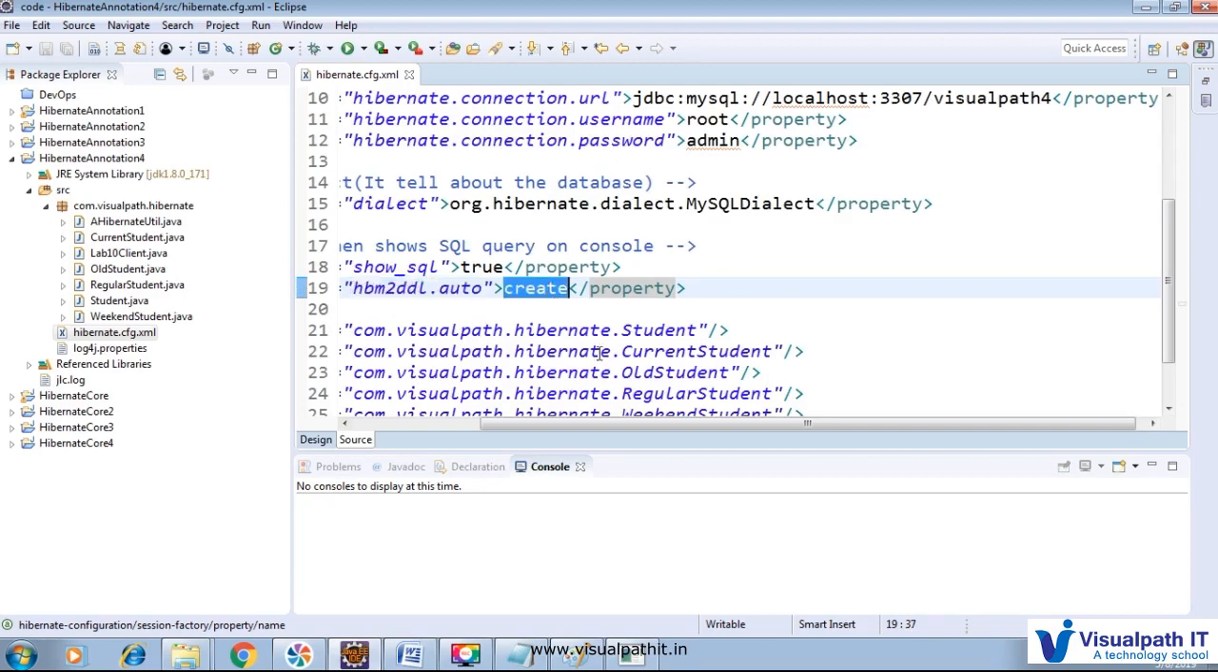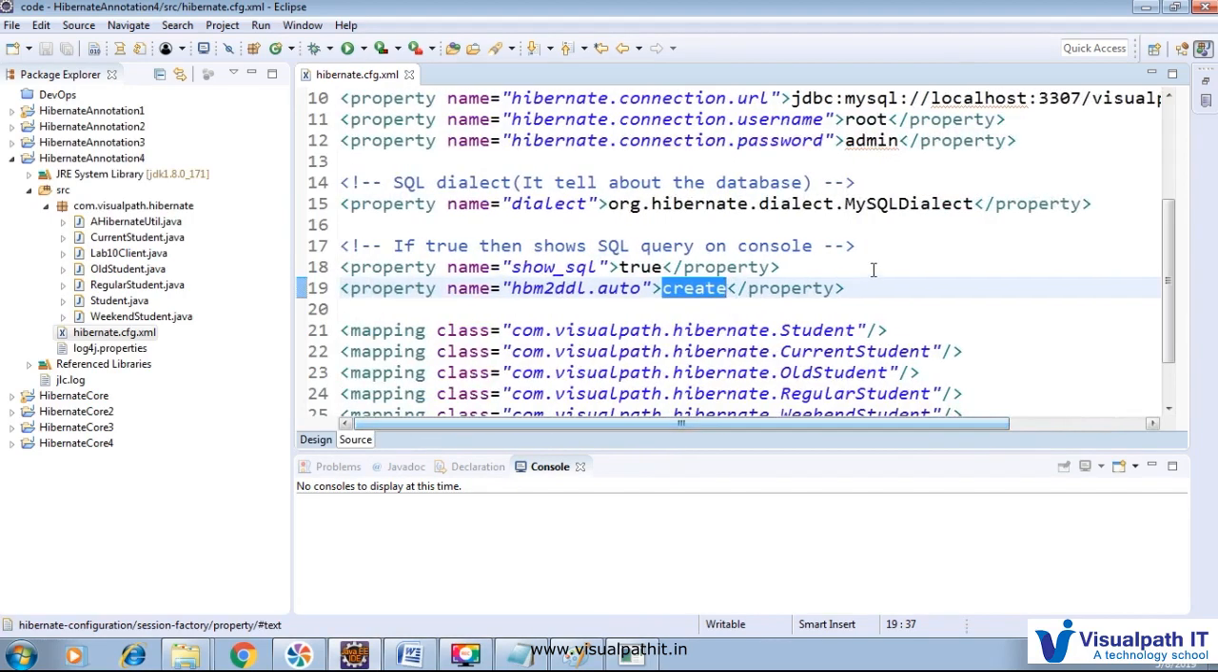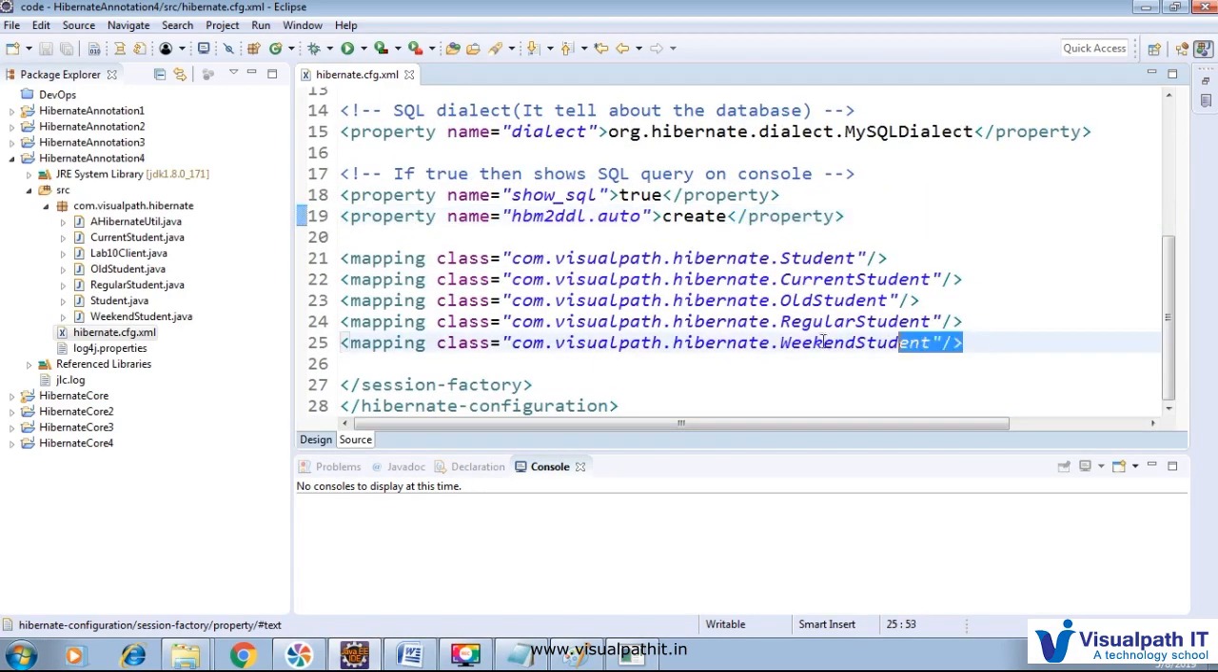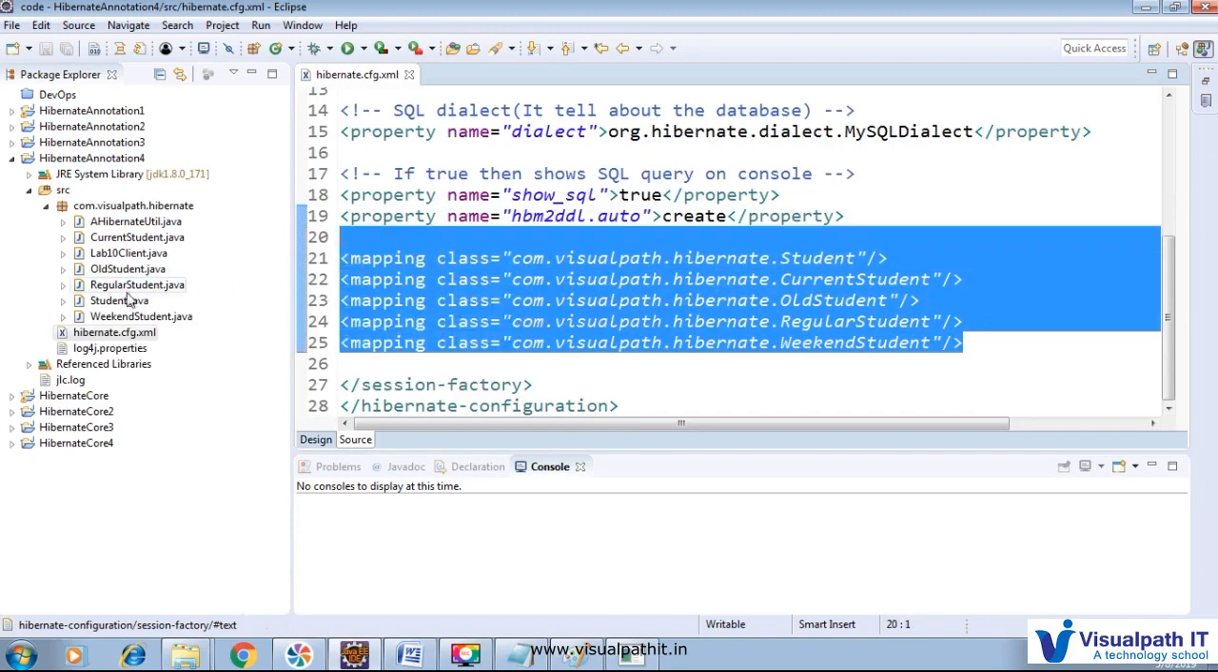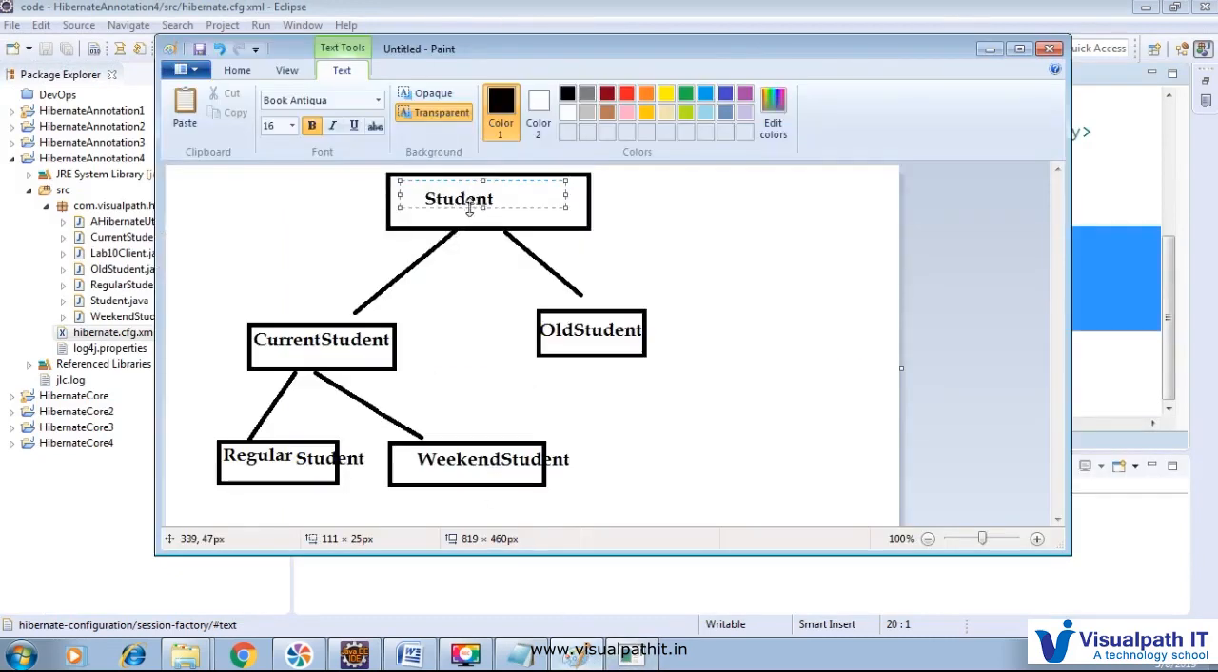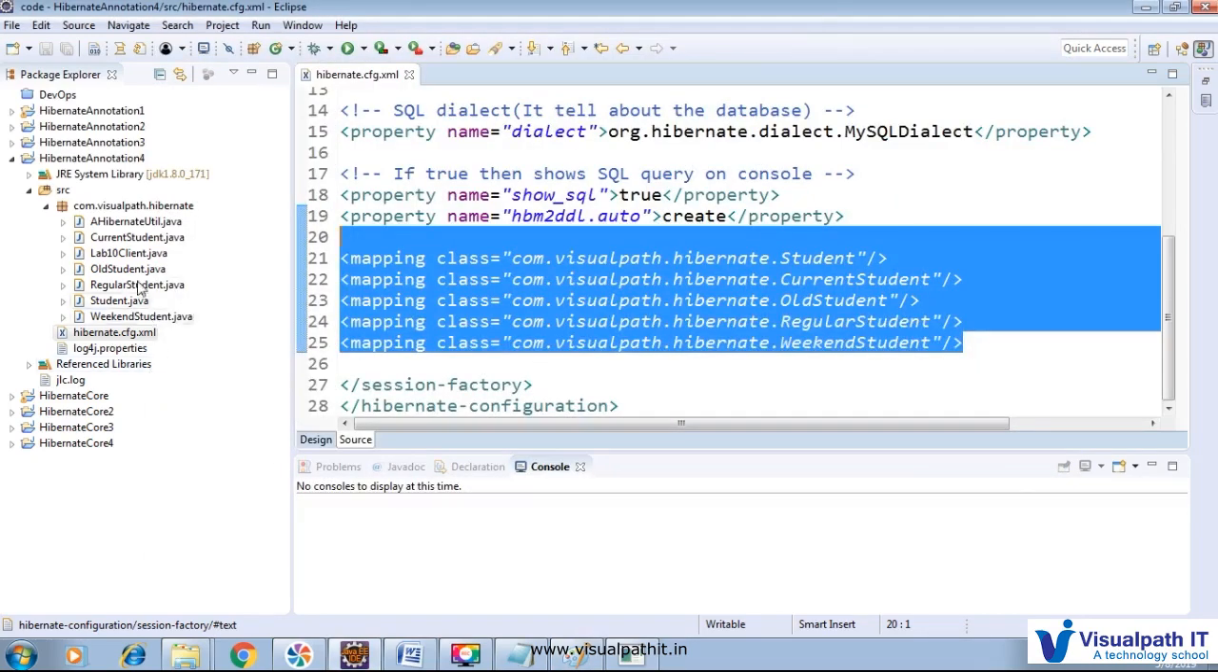hbm2ddl.auto create means we are not going to create the table; Hibernate automatically creates it, and we are going to map this table. So Student is the super class of all that inheritance type. In the Student class, we'll see how we add the discriminator and all kinds of things here, and how we point out that we are going to utilize a table per class mapping. Before that we used joined. Now we check how we'll utilize it here.